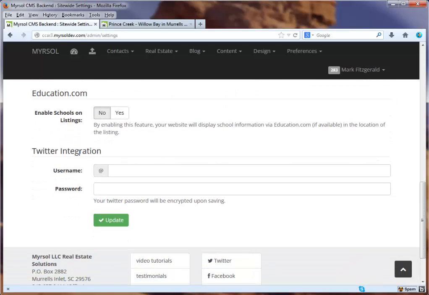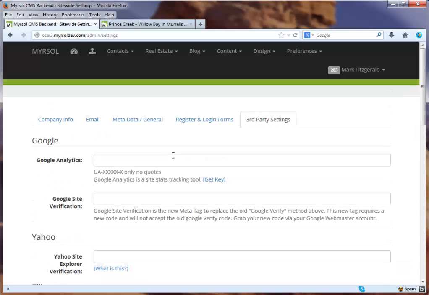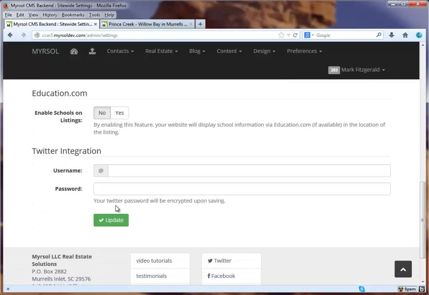Don't get off target. This is your Twitter integration. If you wish for your Twitter to be used on the system, you can actually enter your Twitter information here. This will then show up so people can tweet the stuff about your site. Okay? That is all there is to the third party. You can make sure you save, once again.